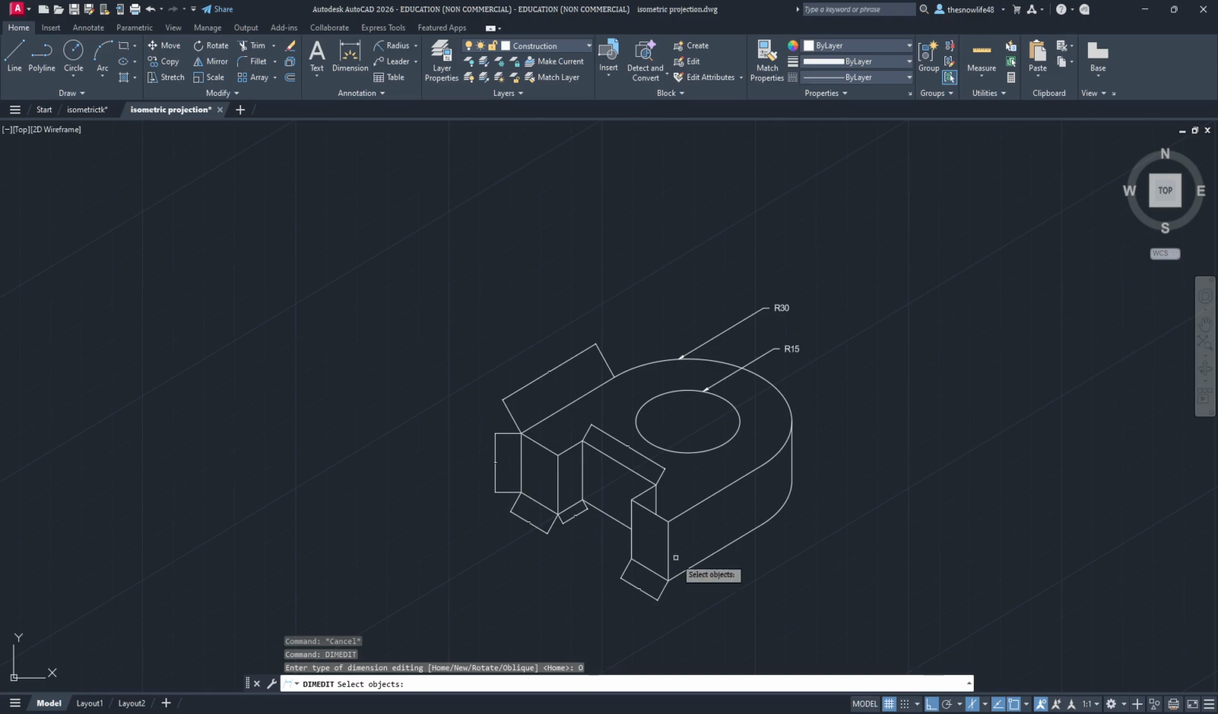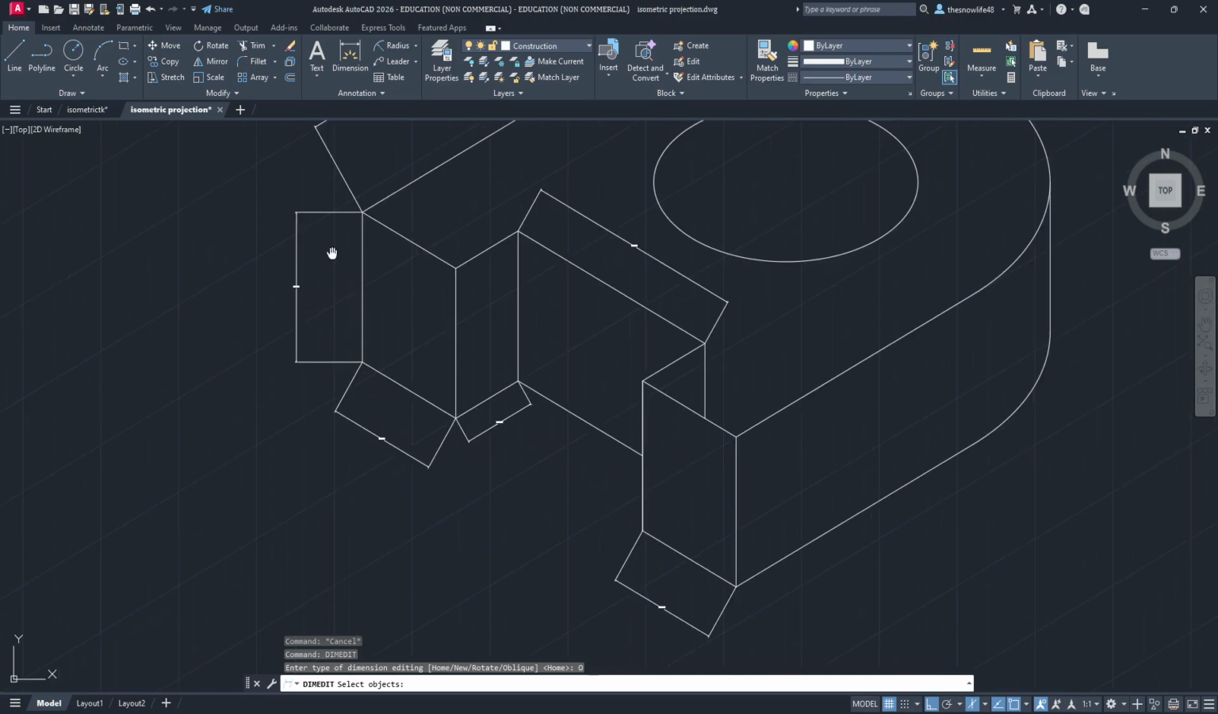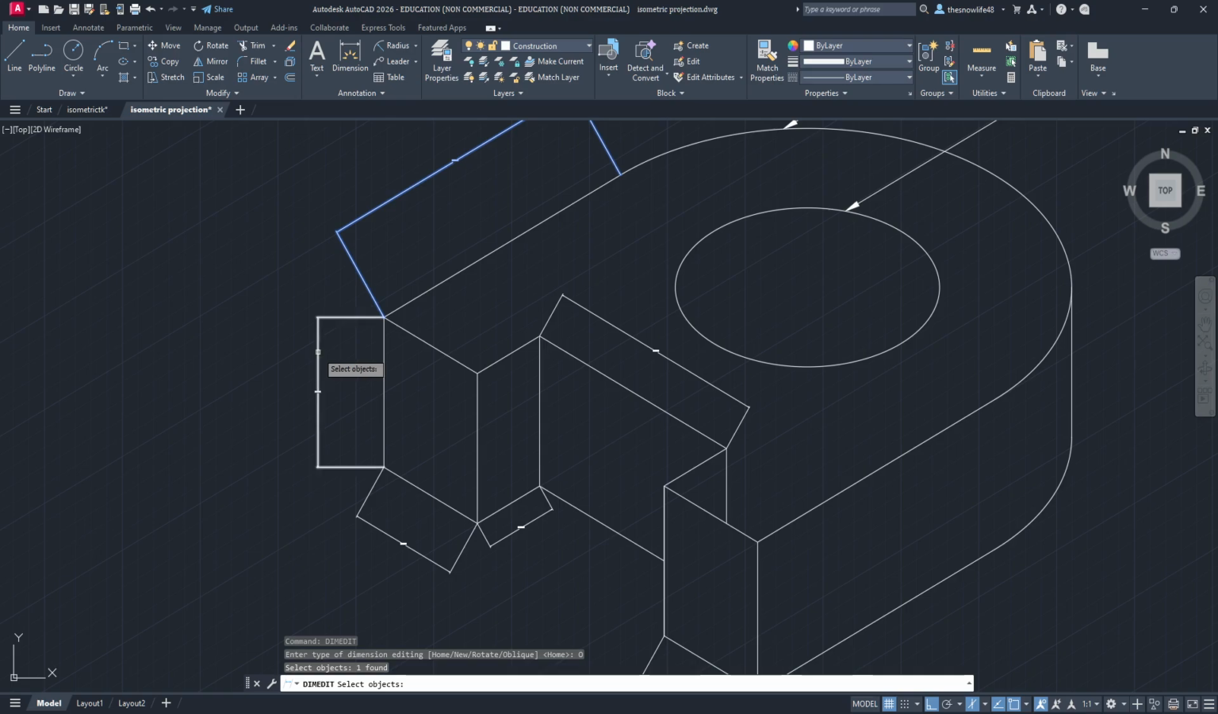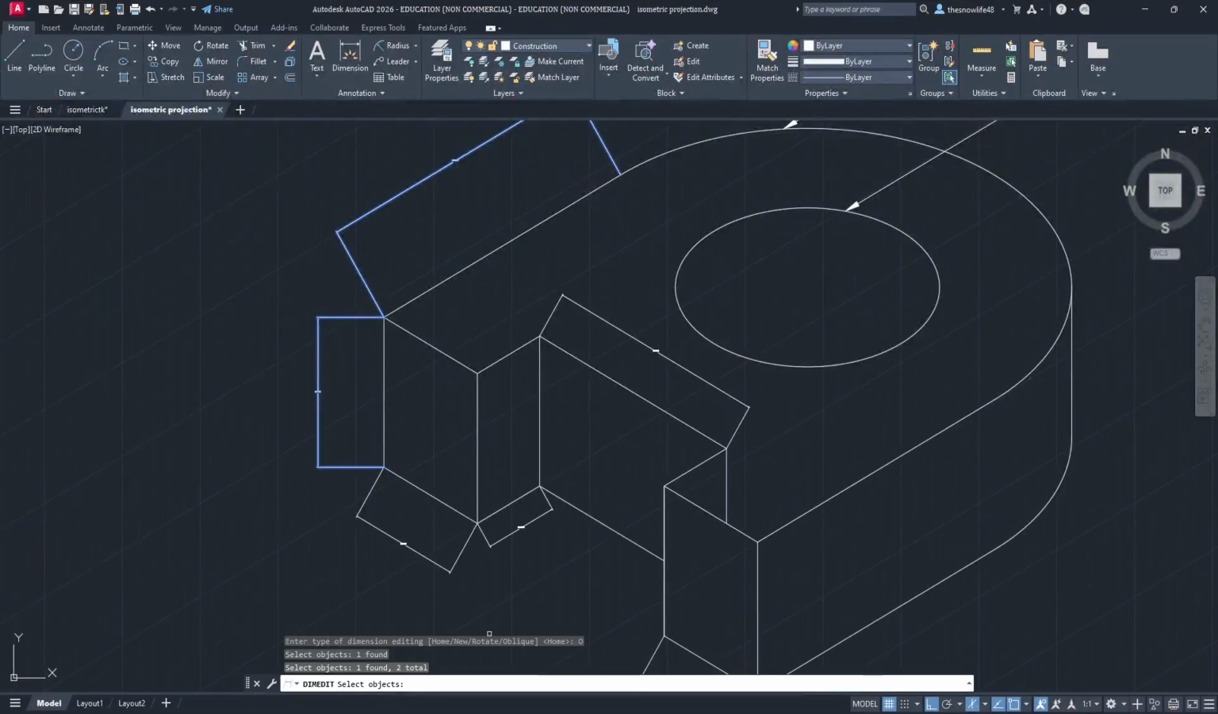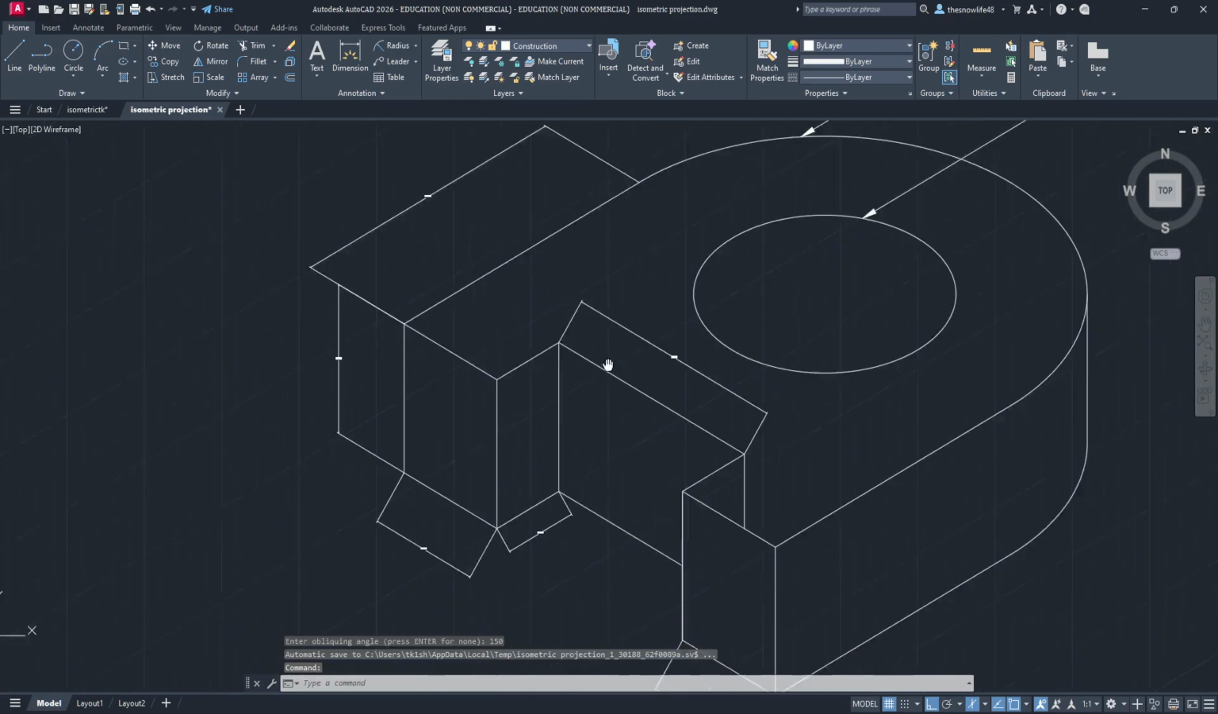So go into dim edit and select oblique. Now select these two, 1 and 2. See, for 38 and 20 it needs to be 150 degrees. Now how do I know that it's 150? It's because of hit and trial. I tried different angles and 150 worked. So it's not like I have 100% intuitive understanding of which angle I need to use. So don't feel bad. Enter. Oblique angle needs to be 150 and it looks better now.